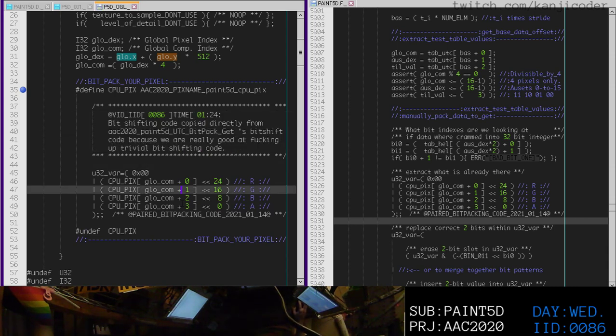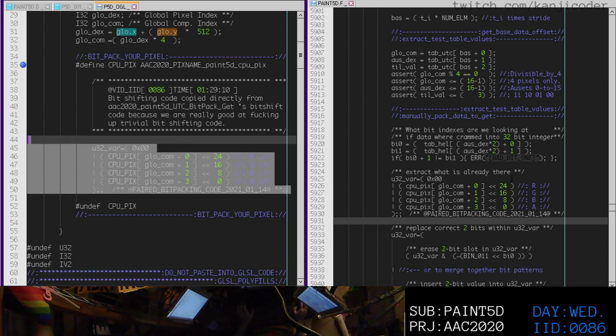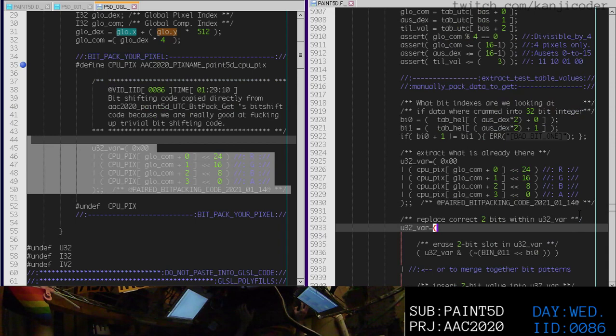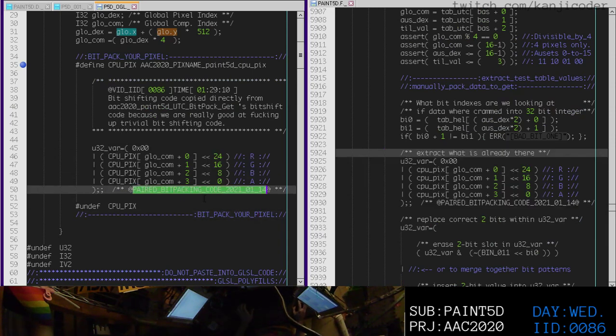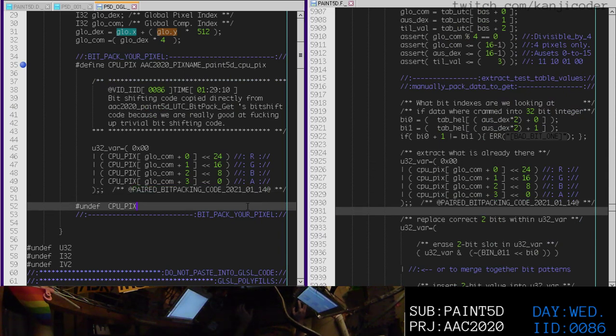Okay, cool. So let's change the timestamp here. So 1 hour, 29 minutes, and 10 seconds. Okay, so right here, this bit shifting code has been stolen from this file right here. And if you actually want to find where that is, you can just search for this string here or this string here. These strings only appear in 2 places in the entire code base.